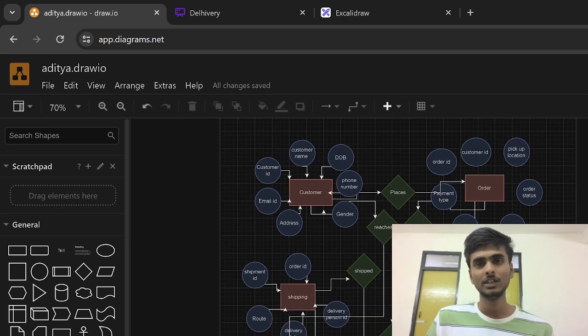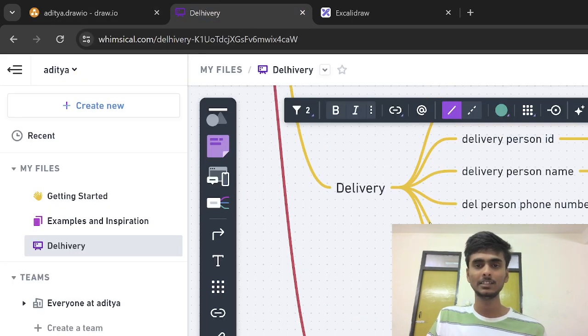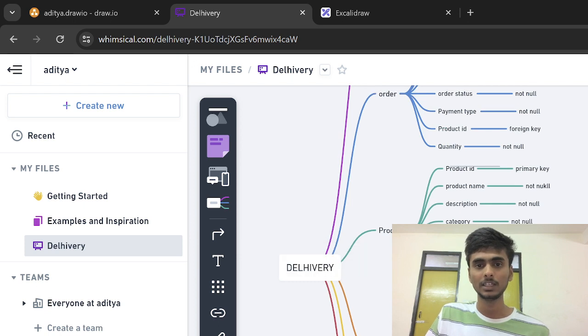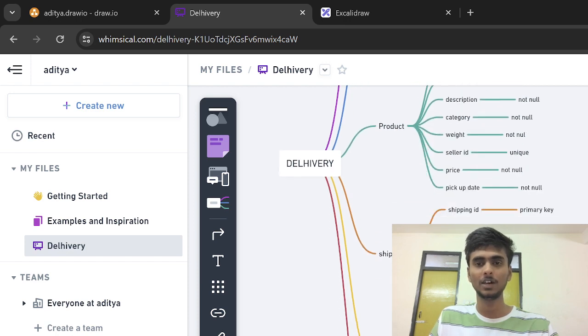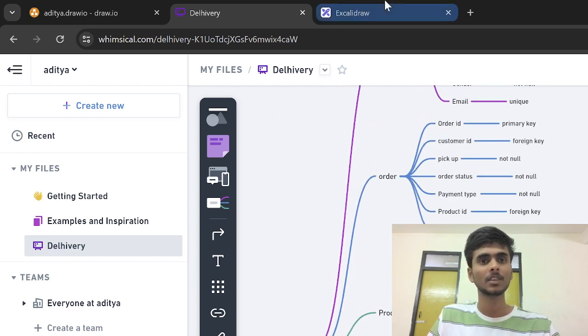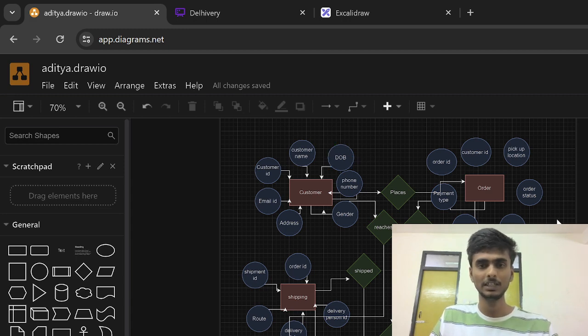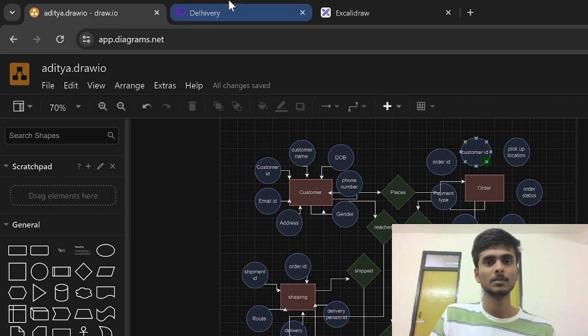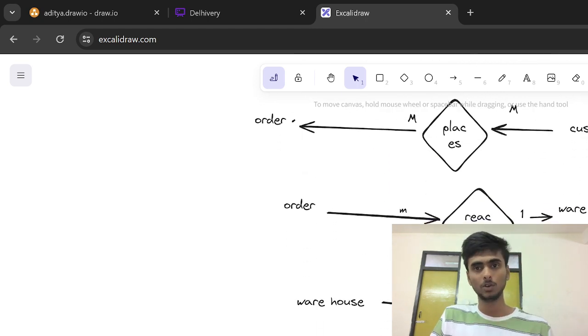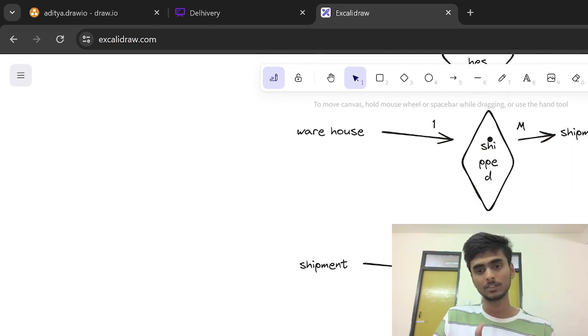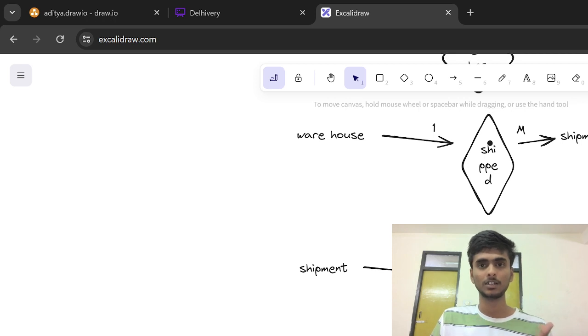At starting, I told you that we will be discussing the entity relationship of a delivery logistic partner. So here is the overview of all. It shows you entities of customer, order, product, shipping, delivery, and warehouse. These are the attributes inside it. And it's the ER diagram of the delivery logistic company. And these are the relationships between the entities, like from customer to order, warehouse to order, shipment to warehouse, delivery to shipment, delivery to customer, and order to product.